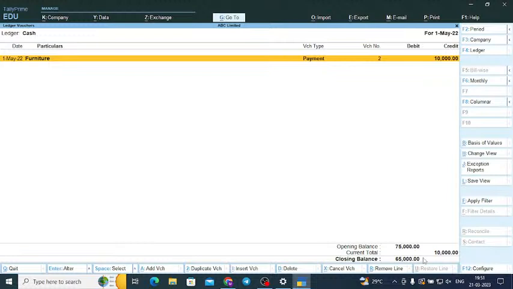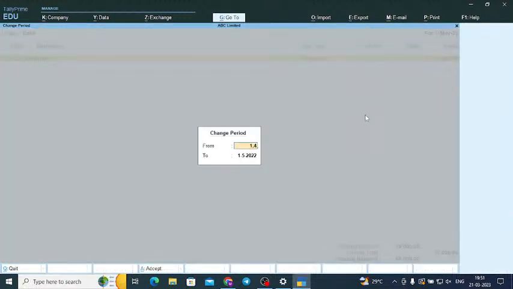Now the same ledger, we will see it for one particular period. So we will take the period from 1st of April to 31st of May. What is the shortcut key to change the period? You just press Alt F2. I press 1.4.22. It can be 1.4 or slash. Okay, 1st of April to 31st of May.